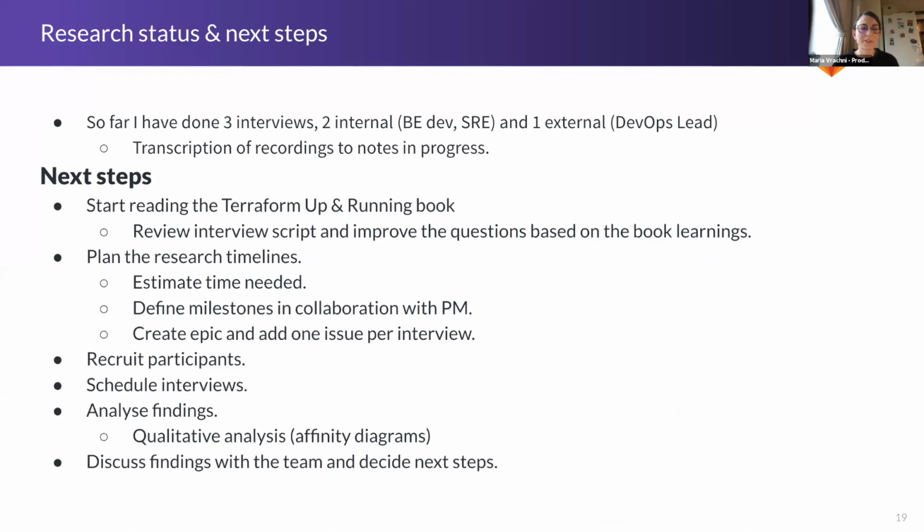And as next steps, as Tori mentioned, we're reading the book. So I would like to first read the book so that then I can review the interview script and maybe adjust it a bit to find out more specific things on the technical details I learned from the book. Then plan the research timelines. So estimate the time needed for all the interviews, decide how many interviews per persona, define the milestones with the PM, and create an epic to add all the findings.